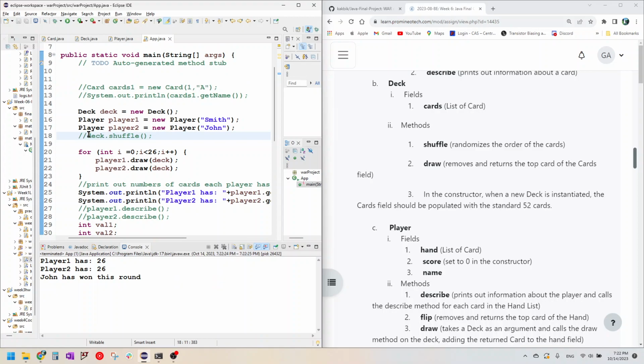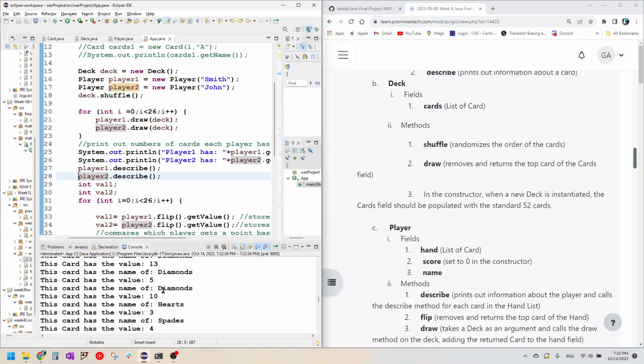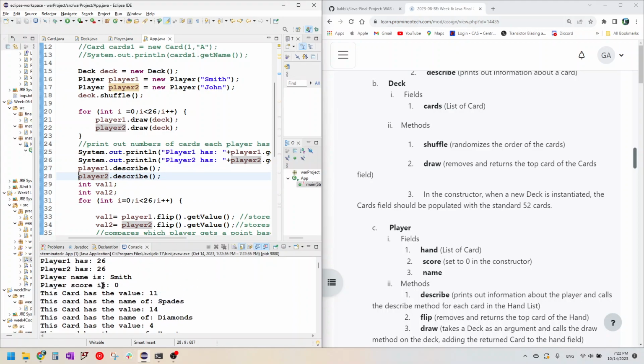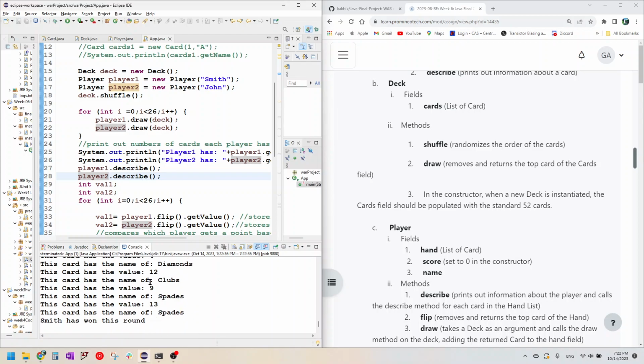So we'll bring this back here, and also I'm gonna use the describe to show each player's hand, name, and score at the beginning. So here, Smith started the game with 0 points, and here are his 26 cards. And then we have Jean start the game with a score of 0, and then these are his cards. And then in this one, Smith again won the round.